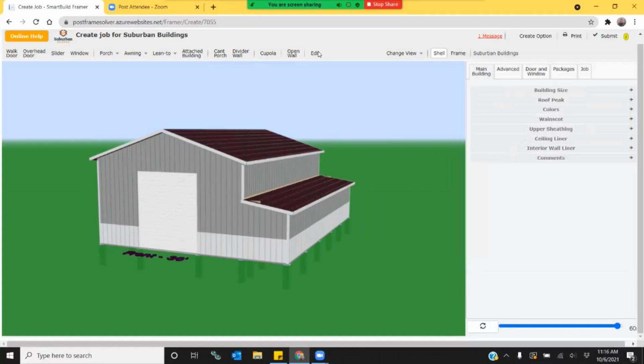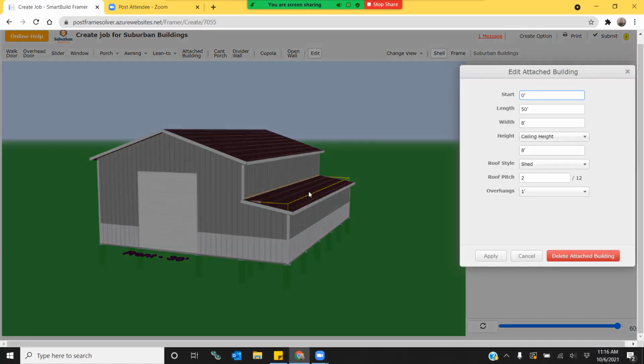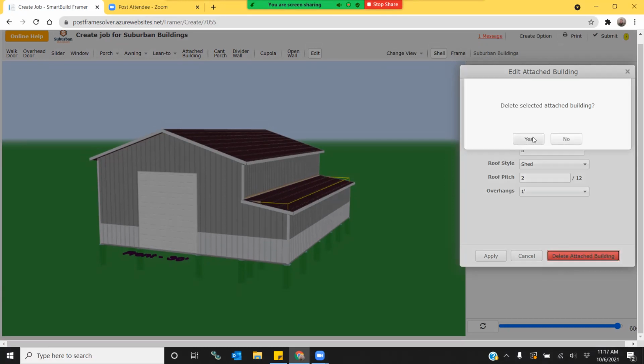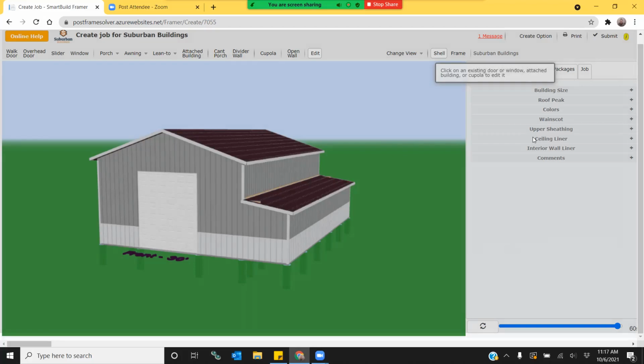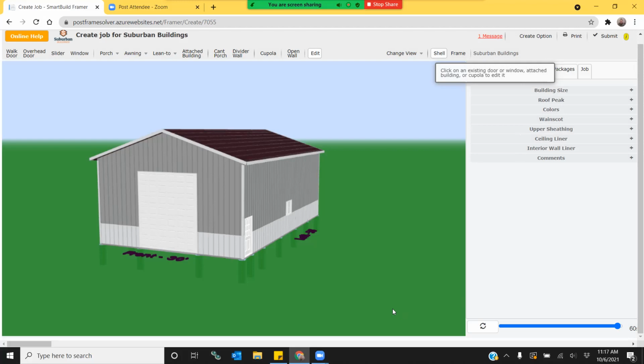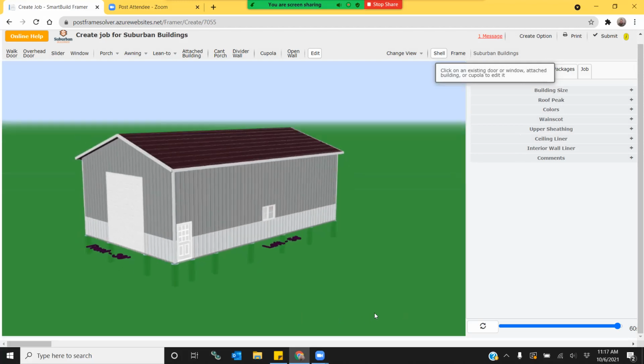So you're going to edit that and you're going to hover over it. See how it highlights that and you click on it over there. And then you want to change some things about this. Actually, we're going to just delete this and we're going to start over. So we're going to delete attached. Yes. Just so that I can show you how the delete works if you just add something that you don't like. There you go. Now it's gone. No harm, no foul.